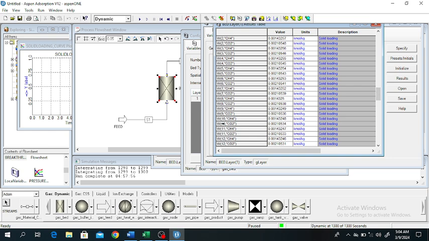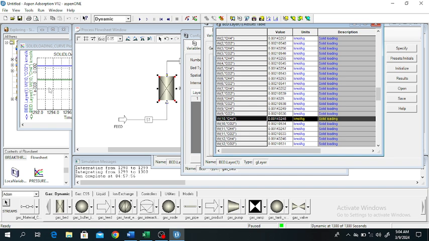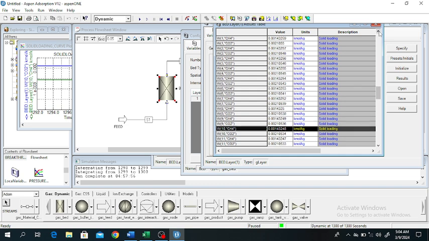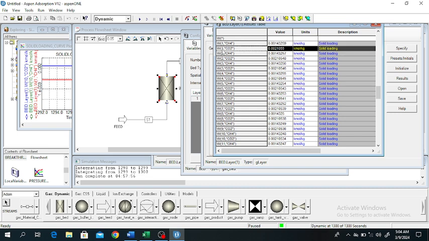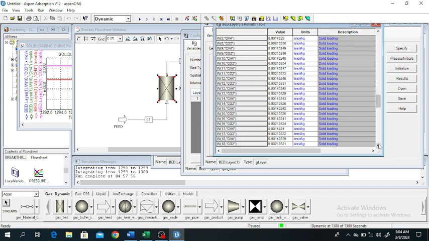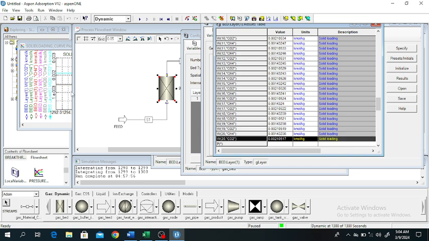Suppose methane and carbon dioxide in the center. What will be the solid loading of methane and carbon dioxide in the middle of the column? So this is the middle, and suppose I also want at the top, at node number 1. Node 1 is the bottom, node 10 is the middle, and node 20 is at the top. So this is node number 20. Here you can see methane at the top, carbon dioxide at the top. Drag and drop.